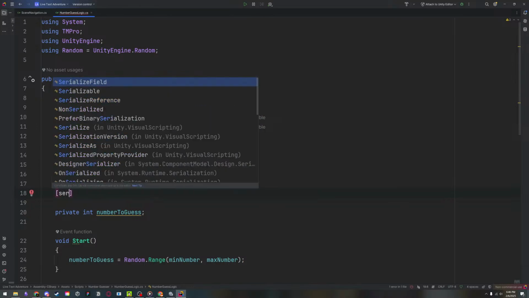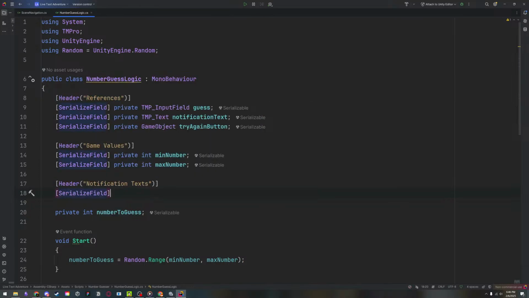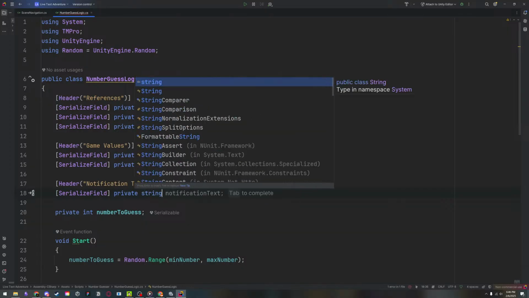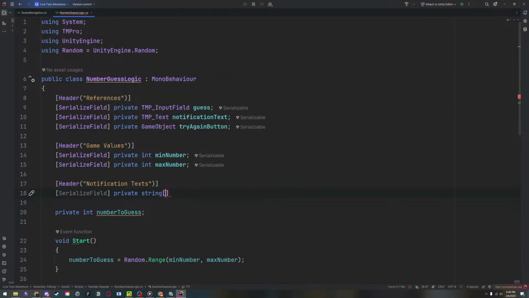And then after, we're going to make a serialized field. We're going to do private string. And then in order to make a list or an array, we're going to write open square bracket, close square bracket. And then we're going to do low notifications.